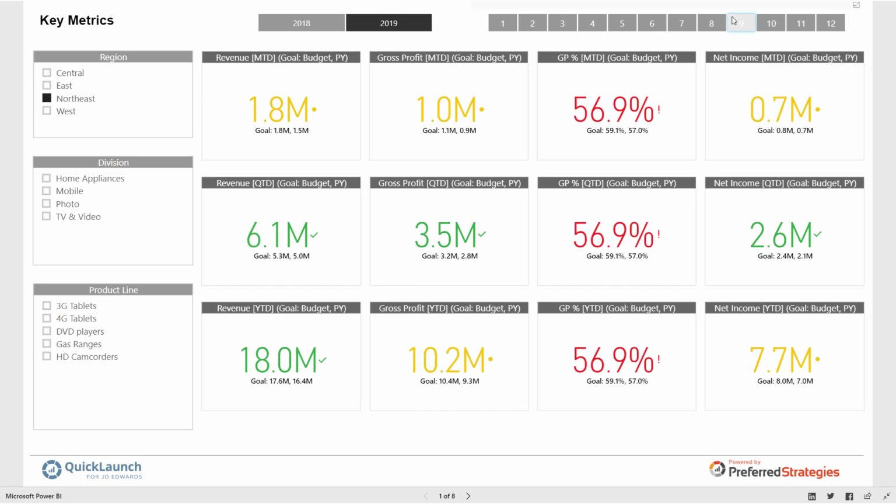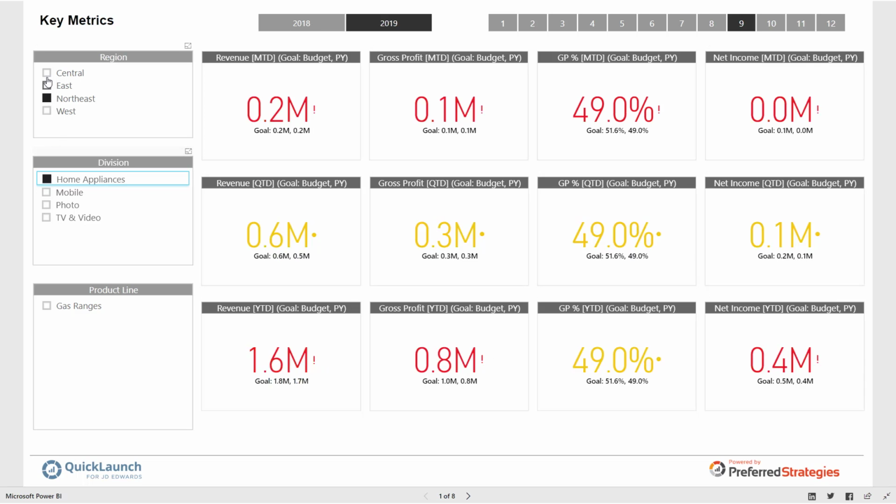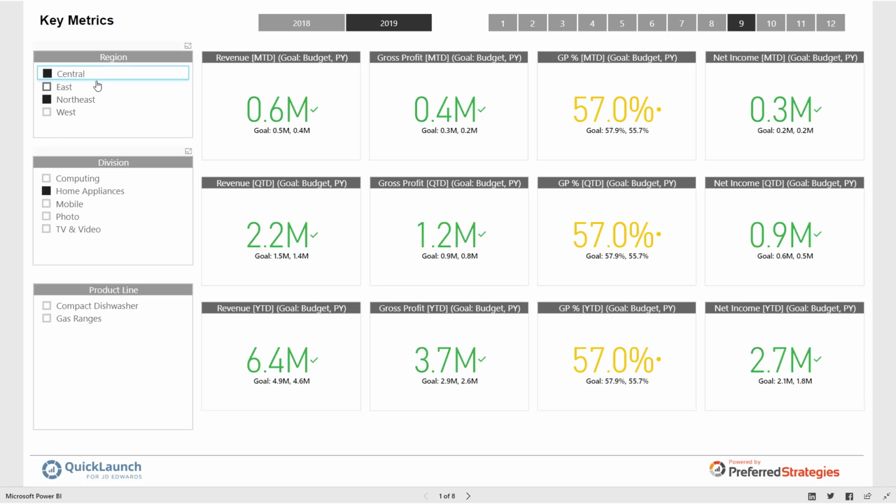In this case, you can see my month to date gross profit is actually yellow. I'm worse than my budget, but better than prior year. Whereas quarter to date, I'm still better than both goals, but year to date, I'm slightly behind my budget. And then my gross profit percent, I'm negative across the board. You can also select multiple of these. So I can look at Northeast, just home appliances. We can also hold control and select multiple values within one as well. So this is an idea of how you might want to slice and dice the data.